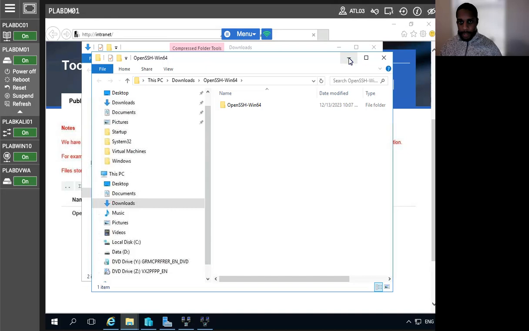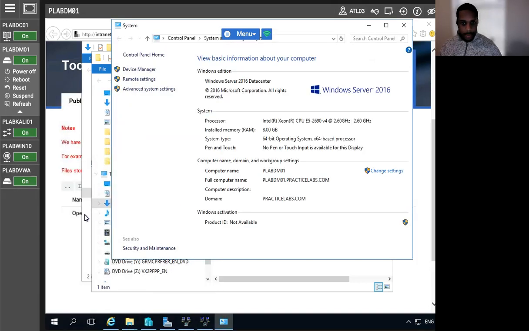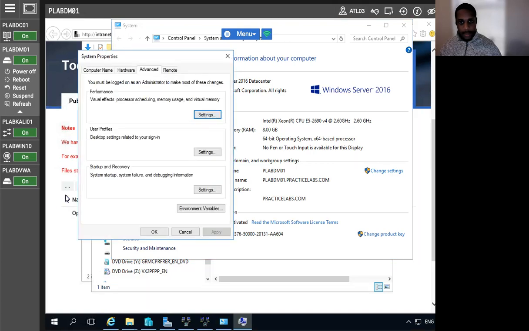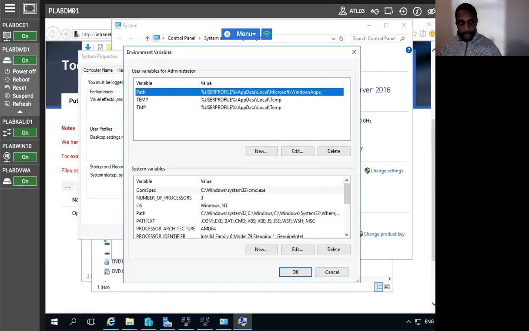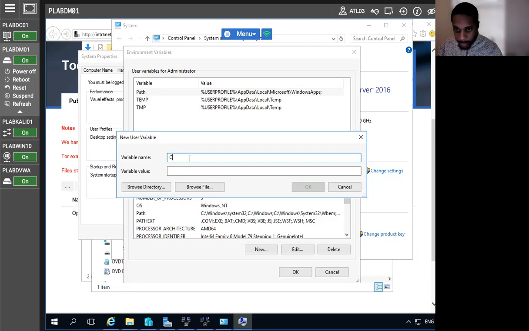All right, perfect. So now that everything is extracted, just going to right click here and then go to system and advanced system settings, environment variables. Okay, edit. Let's see, it should give me an option for new. So I'm just going to type in the new variable name.